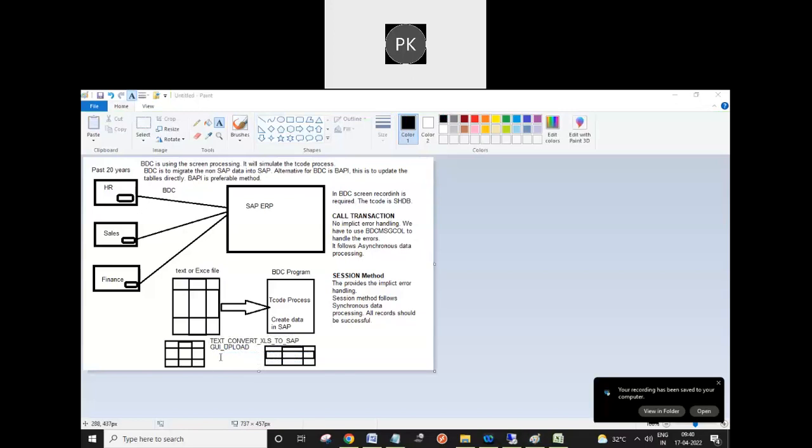So here we have function modules to upload text file or Excel file data into SAP ABAP internal table. Once you have uploaded the data into an internal table, you can use that internal table data to process the call transaction method or session method, depending on your requirement. So we are going to loop that internal table, and in between the loop and end loop, we are going to call the transaction method or session method to create the data in SAP, right? Is it clear?